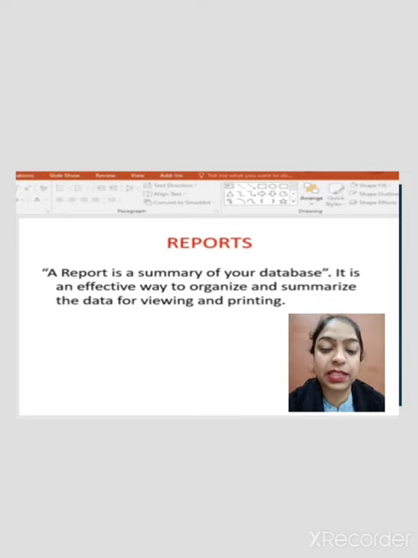For example, the database is already created by you and you just want to view it and take a printout of that. For that purpose, first of all you will create a report, and then you can view or take a printout of your data.